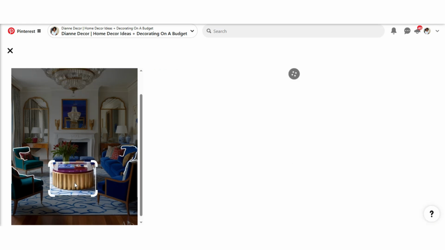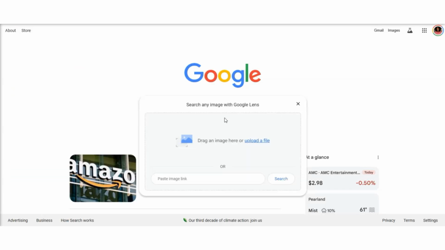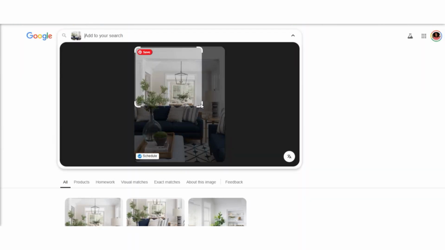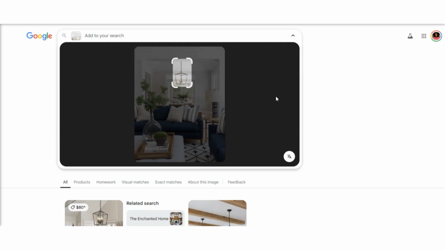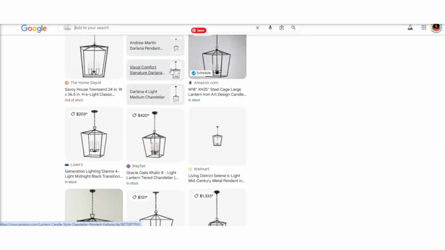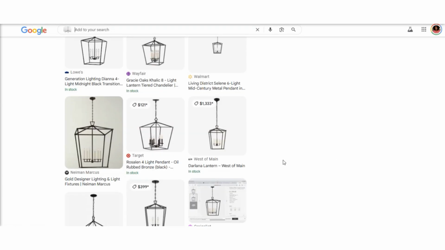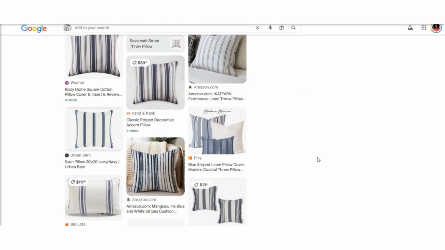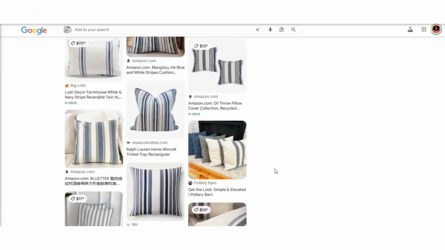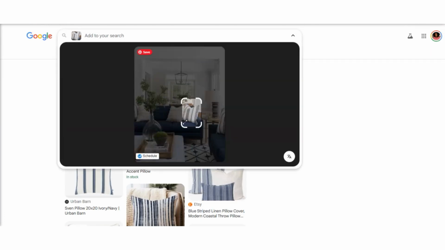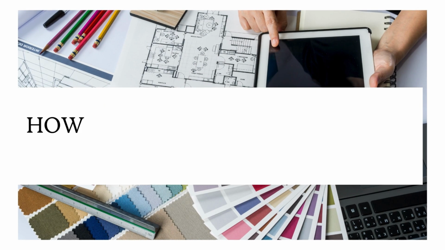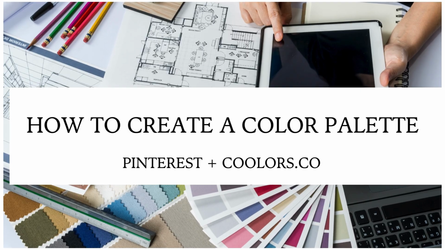for it for you. If you are on the desktop and you want to use the Google Lens, you're just going to go to google.com, the main homepage, and in the search bar you will see the little icon to upload a photo, and you can go from there and upload your pin directly to Google, and it will give you some shopping results based on that image. Again, the little crop window is there if you need to narrow your results to a particular item within the photo. Okay, now let's talk about color palettes.